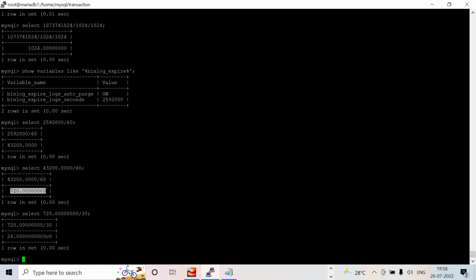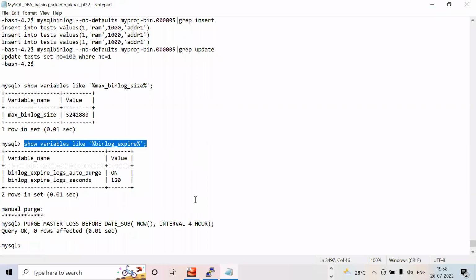30 days, right? See, 24 hours per day, right? Default 30 days expiry. If you want to change, you can change it to 3 days, 4 days, up to you. Okay. If anyone asks, you can tell them the default is 30 days.